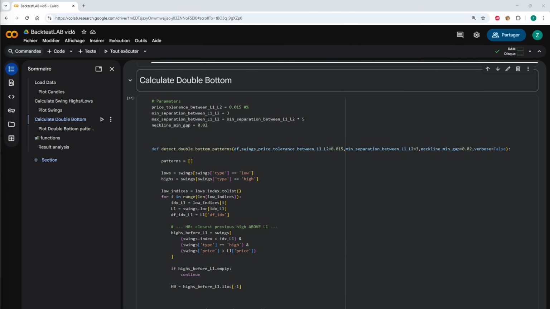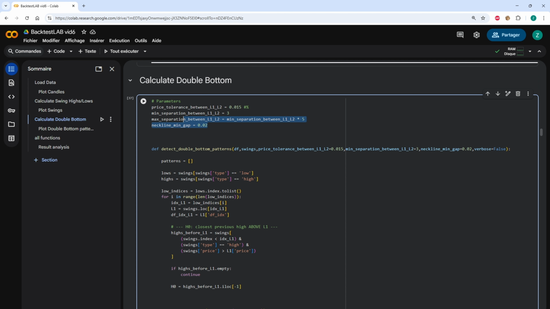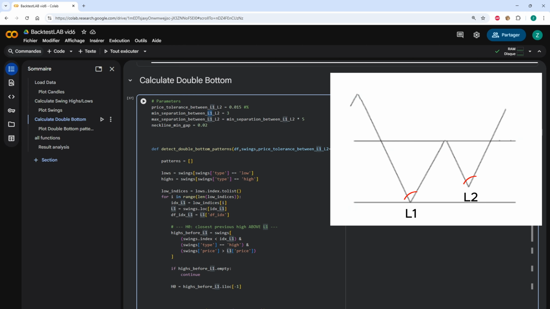So now let's identify exactly what a double bottom strategy is. We need to talk about these first parameters here. As I said, we have two bottoms, so we will call the first one low 1 and the second one low 2, and we have, of course, a swing high between these two. Let's say the minimum number of candles between low 1 and low 2 is going to be at least 3 candles, because we are using daily candles.